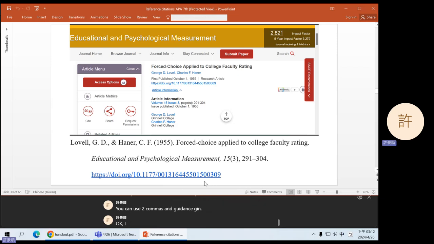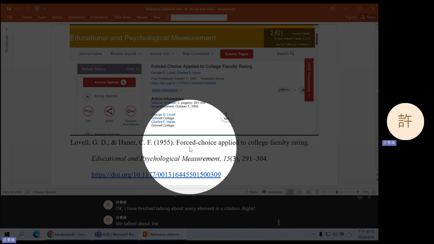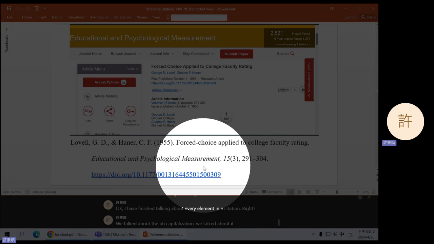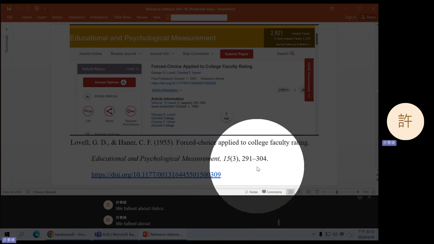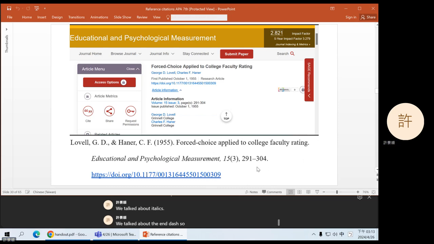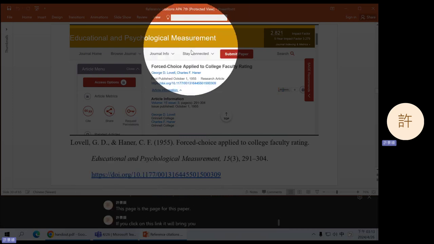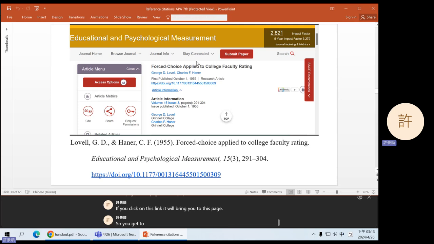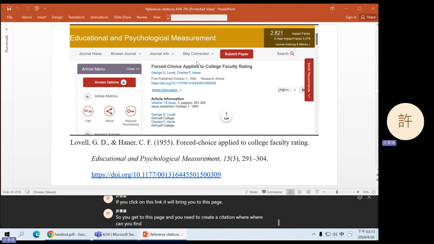Okay, I have finished talking about every element in a citation, right? We talked about the capitalization, we talked about italics, we talked about the en dash. So I want you to notice where you can find each part of this citation. This page is the page for this paper. If you click on this link, it will bring you to this page. So you get to this page and you need to create a citation. Where can you find all of this information?